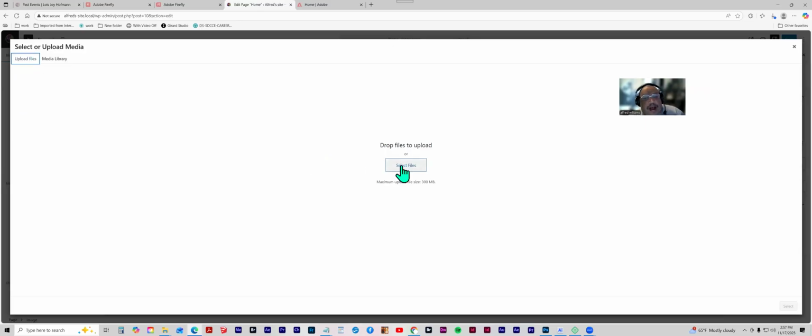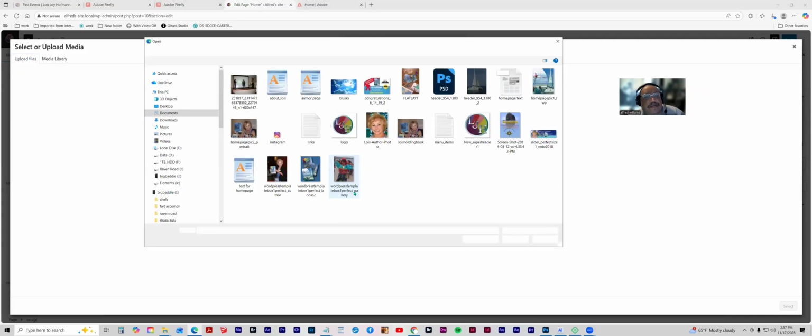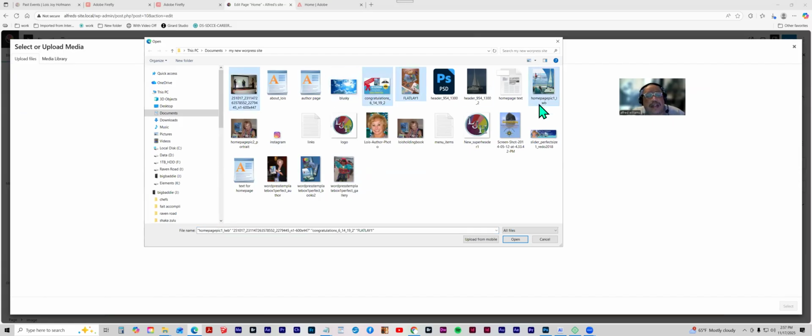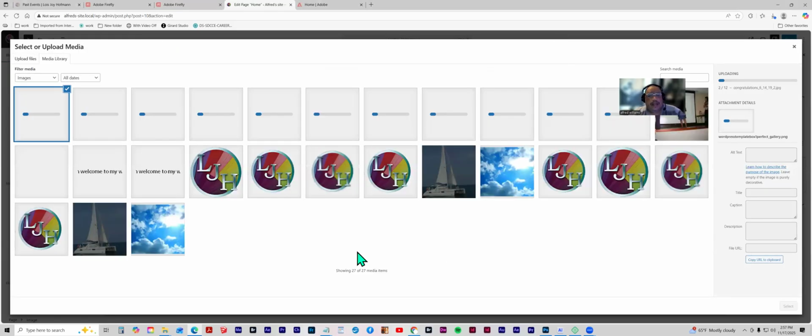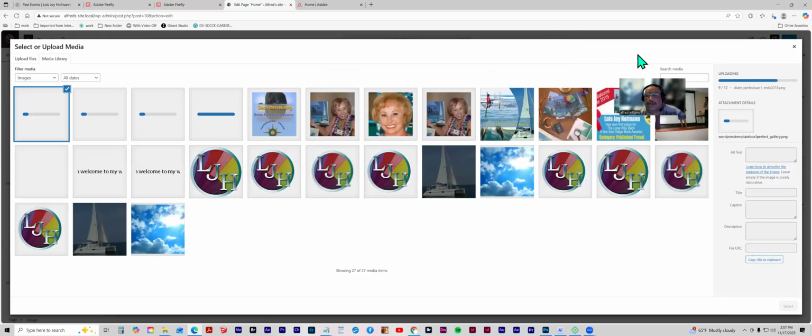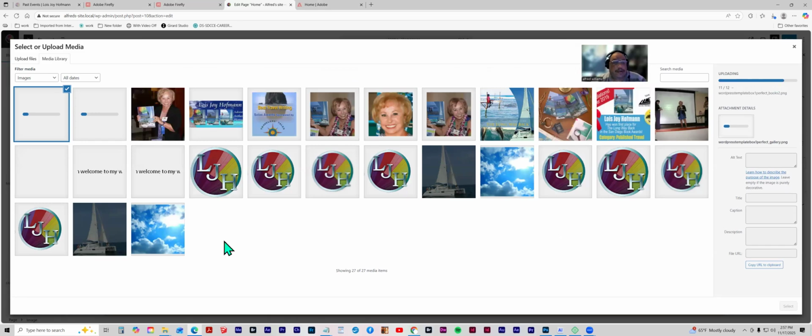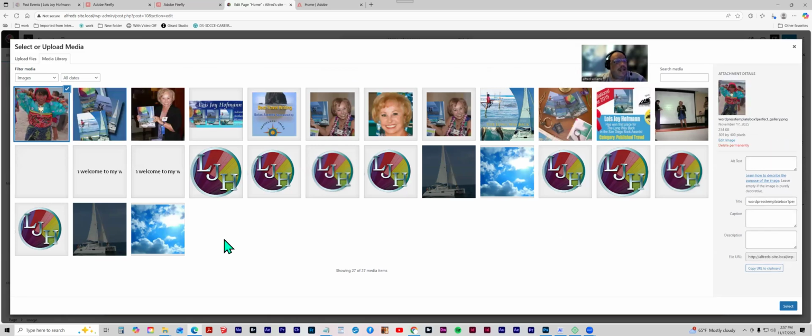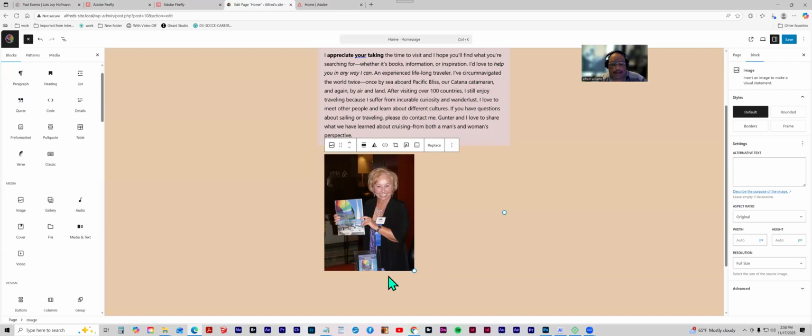So let's upload those files that we just created from here. Let's grab some of these images. And click open. So importing them into the page, well, into the media library, and then I'll choose one to go on the page. Well, I'll choose this one, click select, and I've inserted an image.